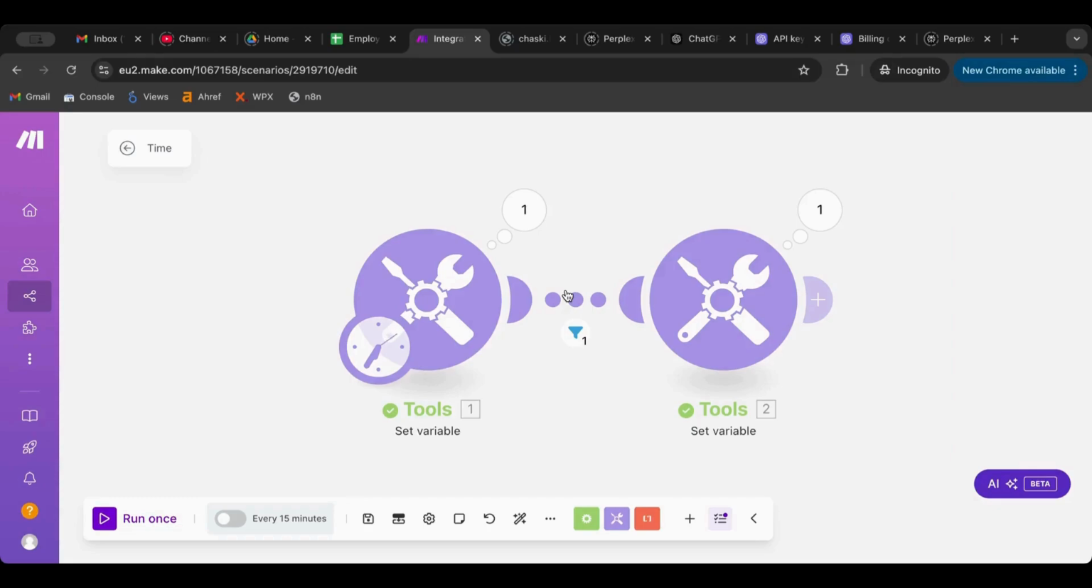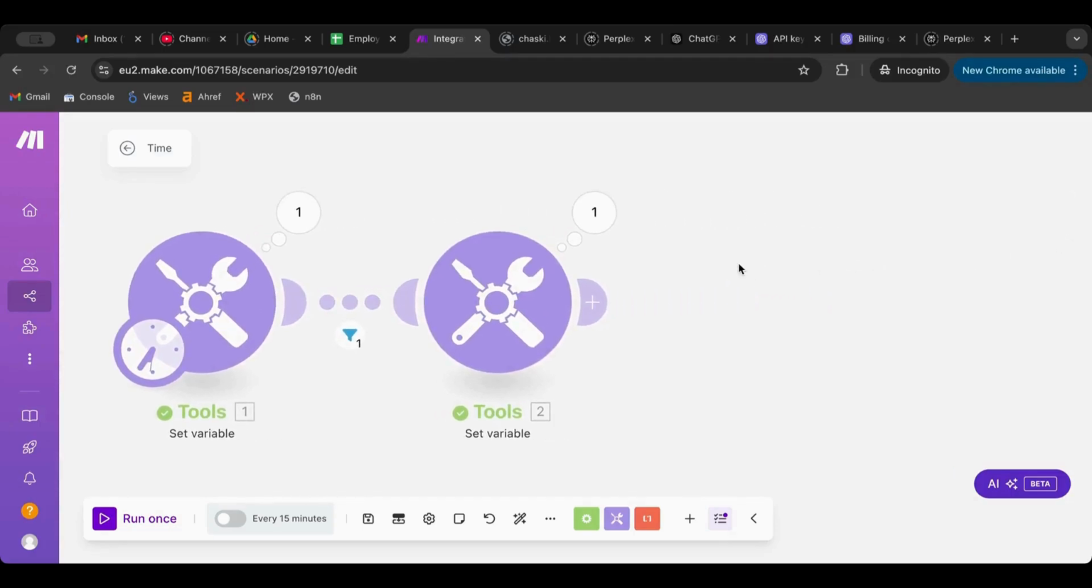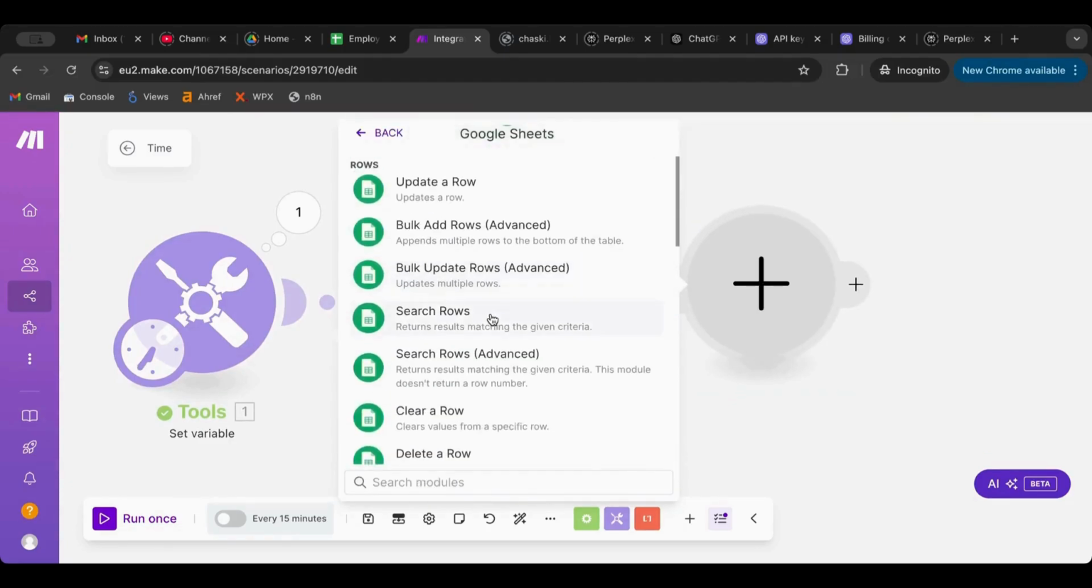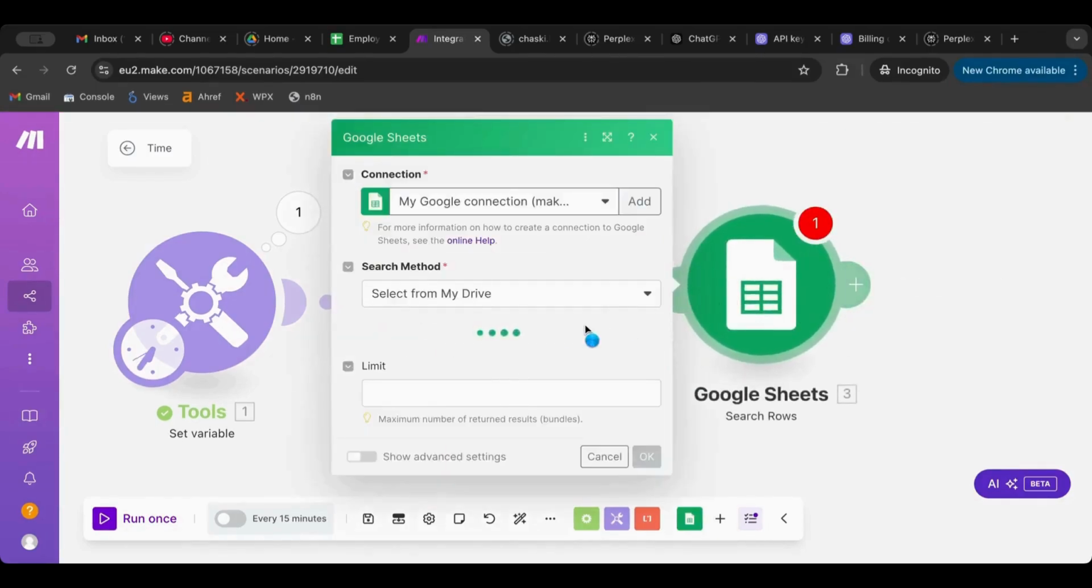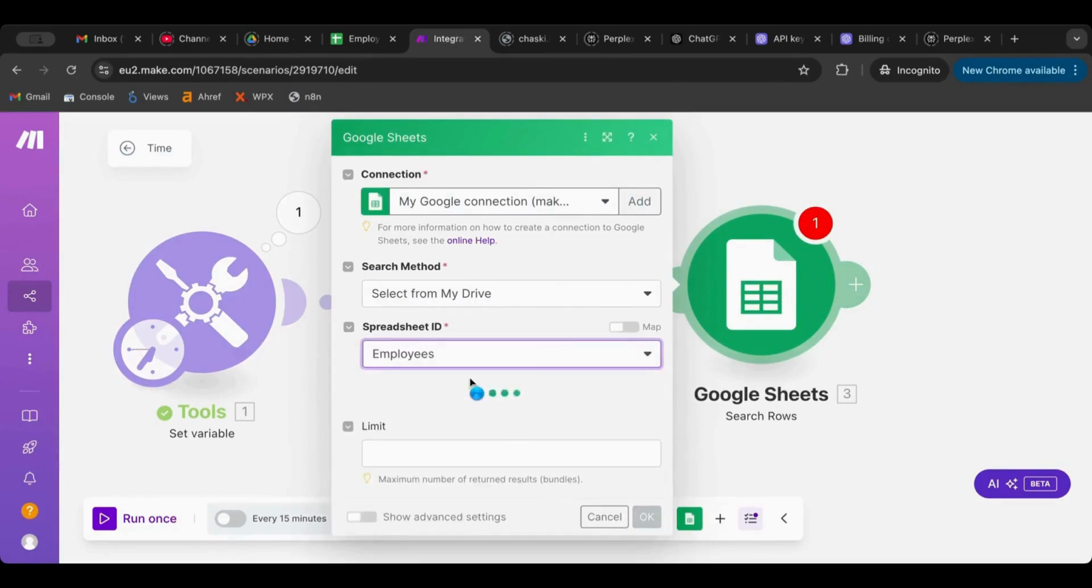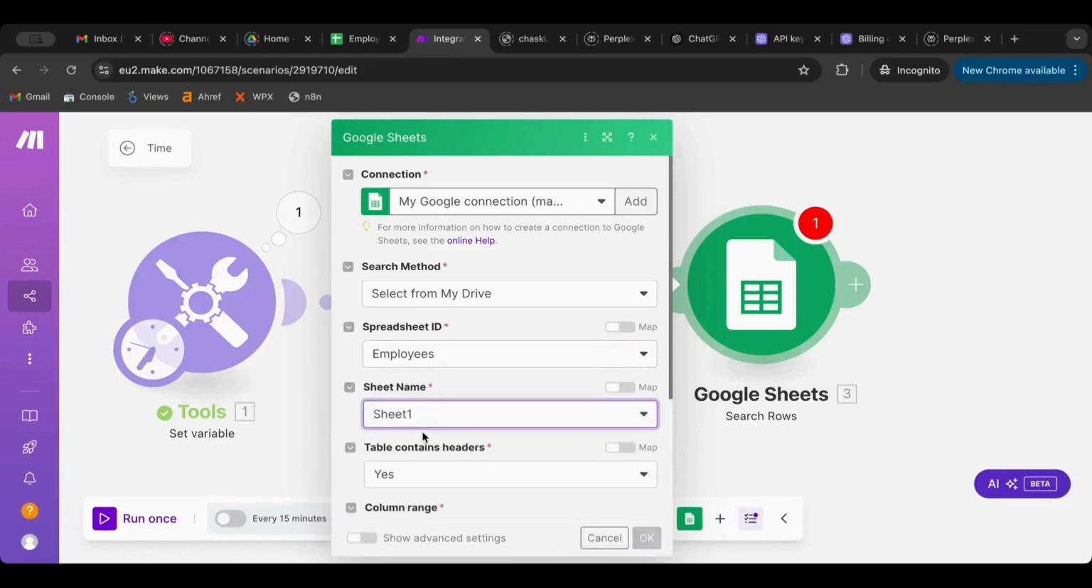Now this could be beneficial if you're connected to Google Sheets and you have a column that is called date, and you want to get the certain rows that have a date between this and that, for example. Inside of Google Sheets, you can specify Search Rows, for example. You can select the spreadsheet and sheet name.